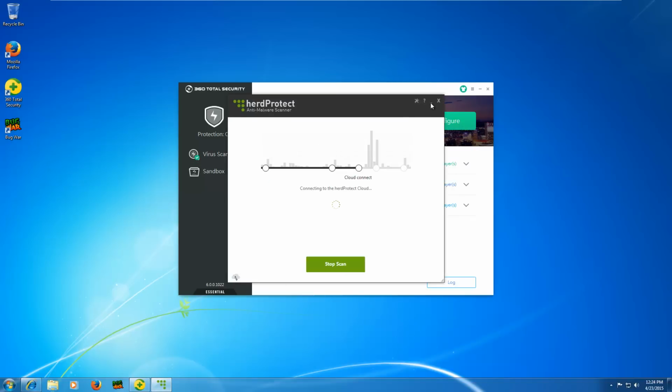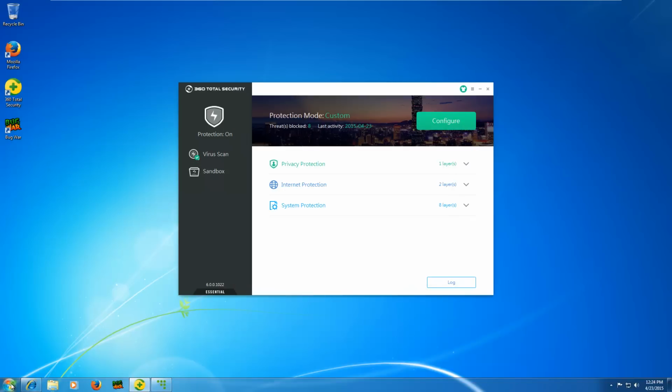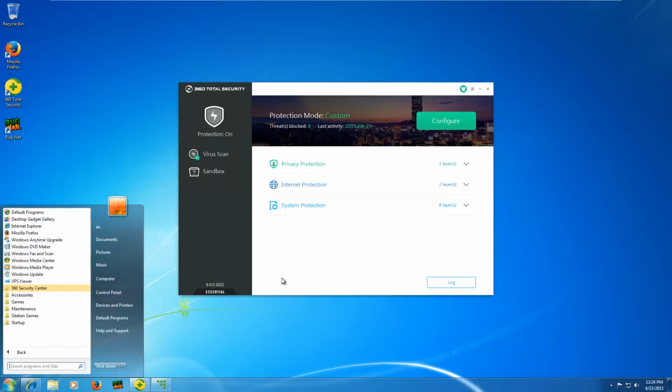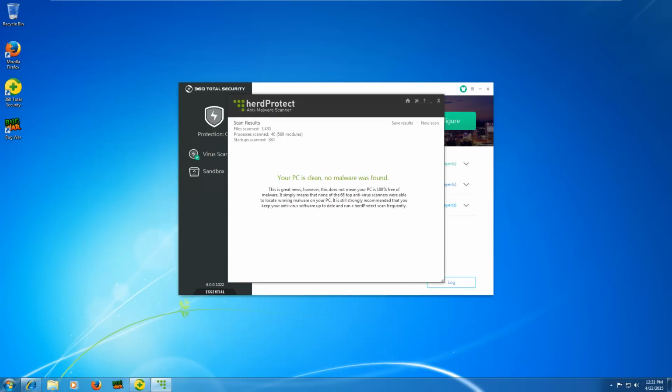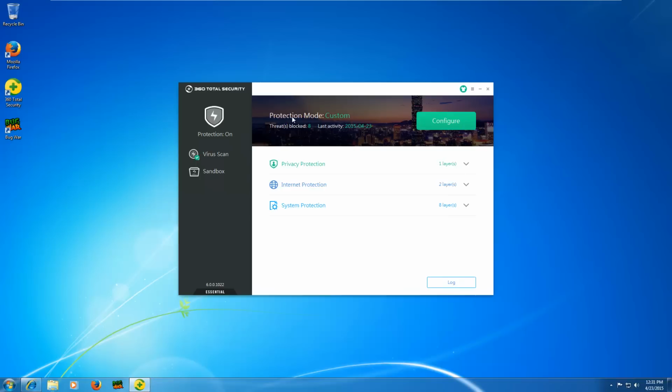So, Herd Protect is scanning the computer right now, just to make sure we don't have anything extra left over. So our Herd Protect scan has completed, and we actually have no detections, which, I gotta say, is pretty impressive. So, overall, 360 Total Security.